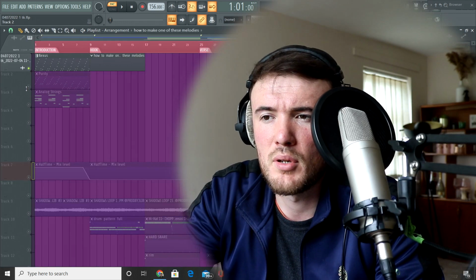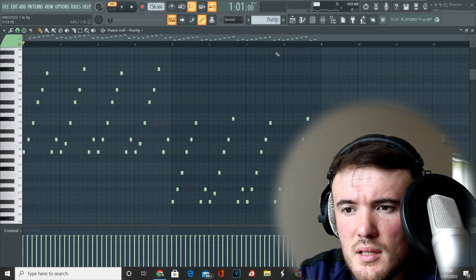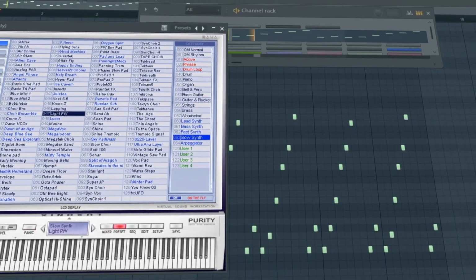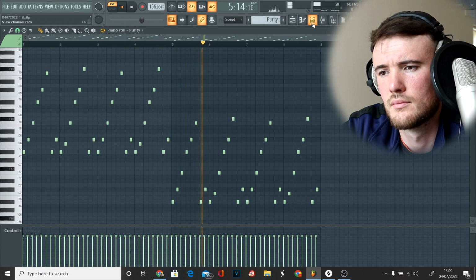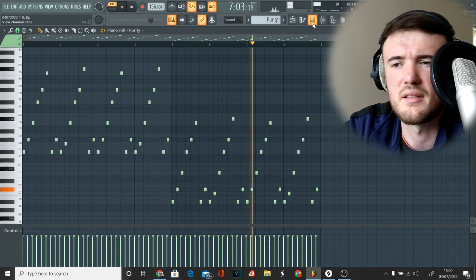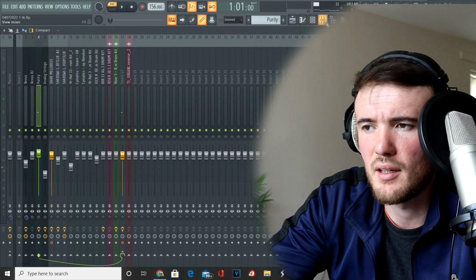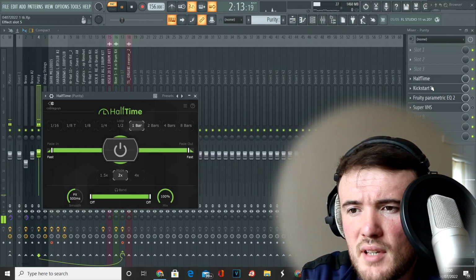We're doing the same here in Purity, but we're using one octave and then dropping down an octave. So this is the sound we're using here in the slow synth. Doesn't sound like much, but when we add some effects, so we're adding a halftime and a Kickstart together, in combination they sound really nice together. That dark, ambient, atmospheric feel.